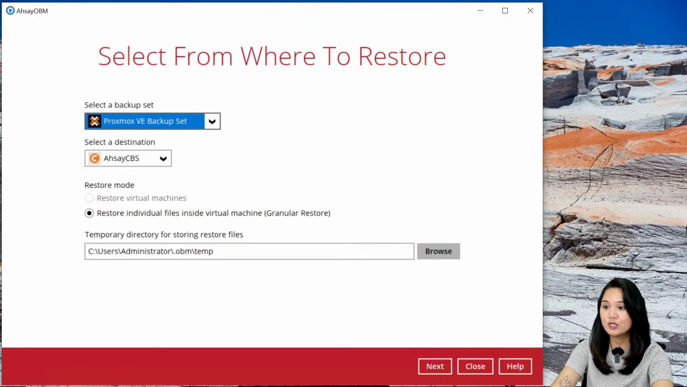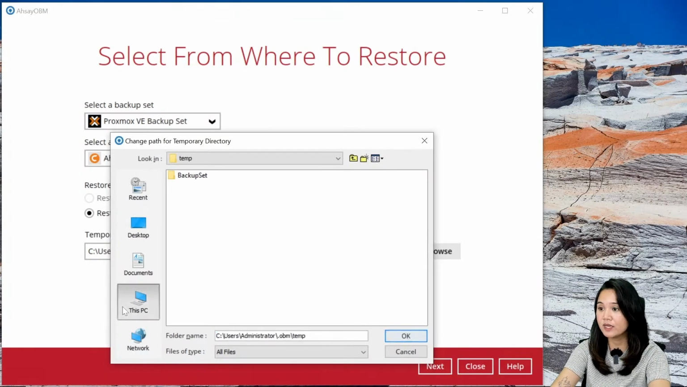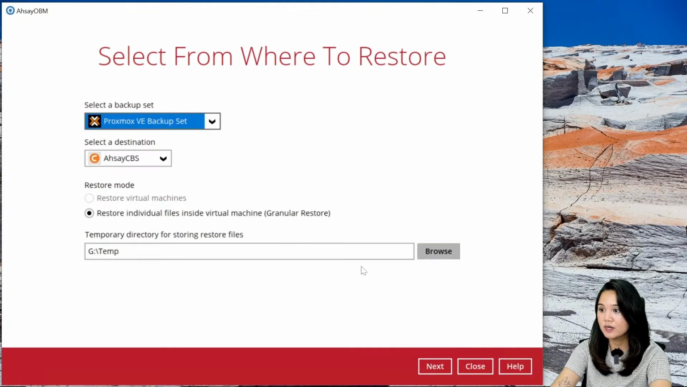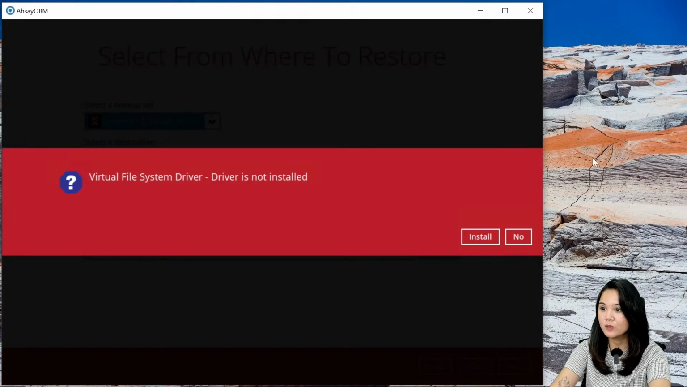Before you proceed, check the temporary directory first and configure it if needed. The selected temporary directory will serve as the temporary path of the mounted virtual drive later on. Once you've confirmed the temporary directory, click Next. If this is your first time running a Granular Restore on this machine, Ahsay OBM will notify you that the VFS driver is not installed yet, so click Install.